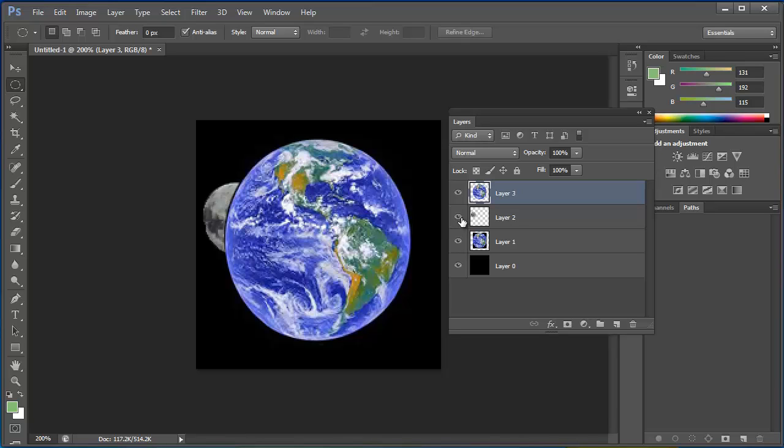And the reason why is I can have the moon behind it. Do you see that right now? It's in between the two Earths that I have right here. Okay, so let's do an animation.